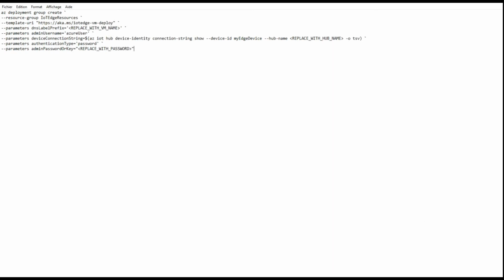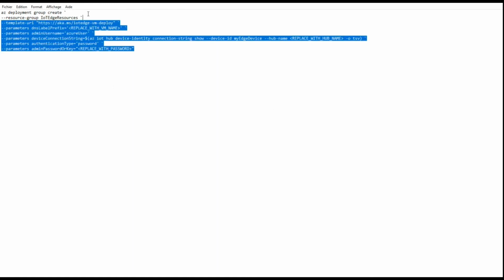Use an Azure Resource Manager template to create a new virtual machine and install the IoT Edge runtime on it. If you want to use your own Linux device instead, you can follow the installation steps on Microsoft Docs. In our case, you can use this PowerShell command, for which I put the link in the description of this video.